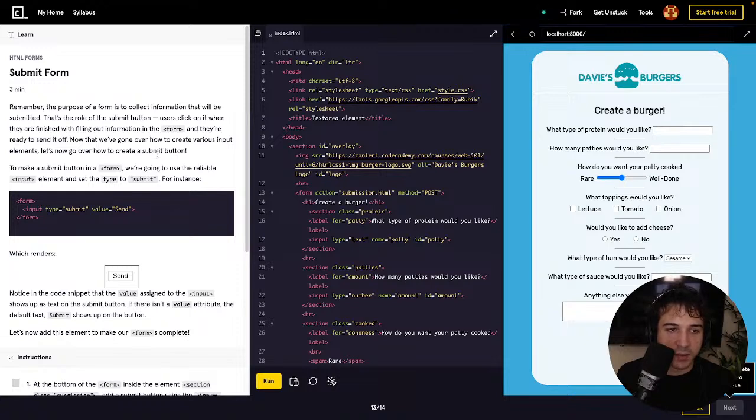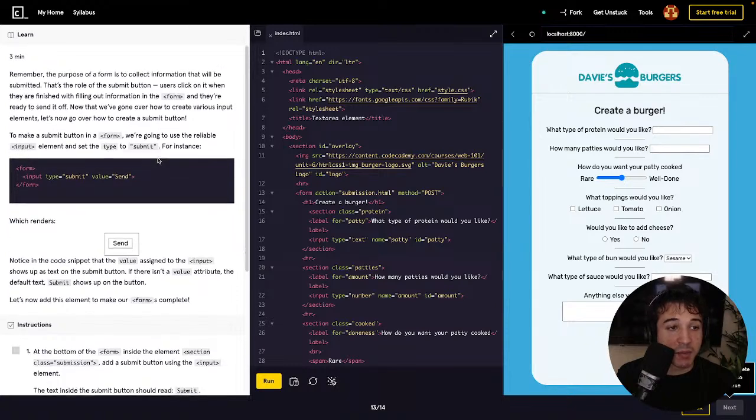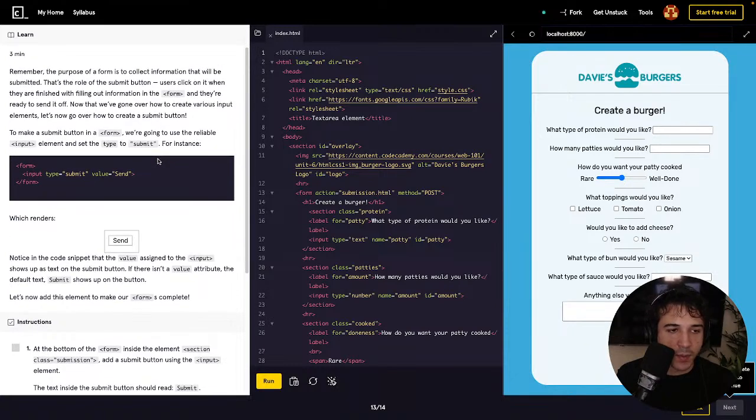Submit form. Remember, the purpose of a form is to collect information that will be submitted. That's the role of the submit button. Users click on it when they are finished filling out information in the form and they're ready to send it off. Now that we've gone over how to create various input elements, let's go over how to create a submit button. To make a submit button in a form, we're going to use a reliable input element and set the type to submit.